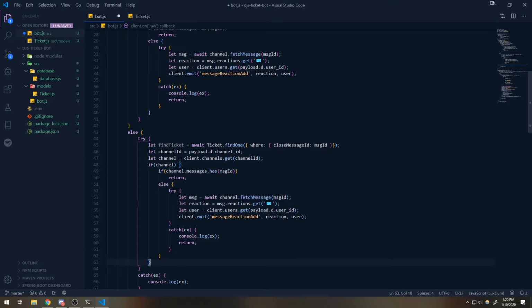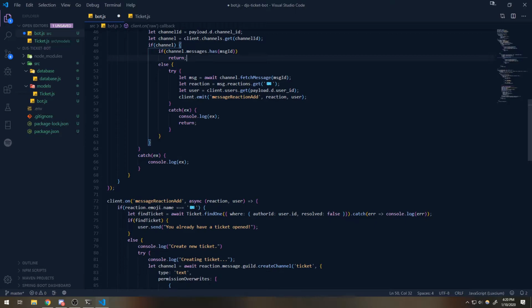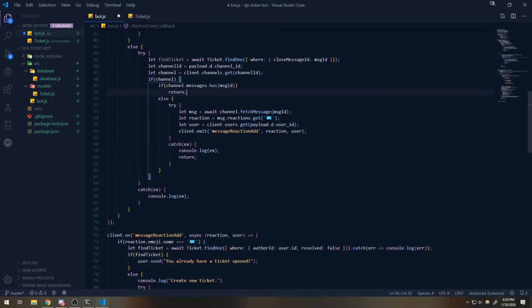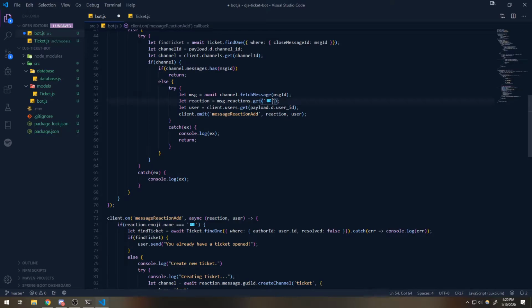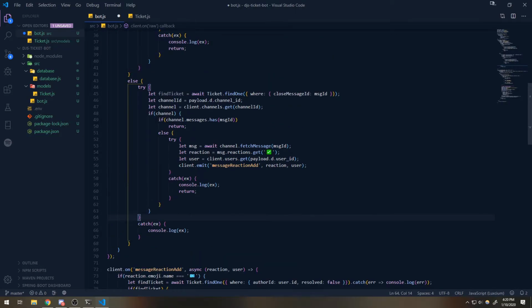If the message is cached, then we're gonna return. It's gonna go back here because the message is cached, so we don't need to fetch it again. Else, if it's not cached, we're going to fetch it. We're going to get the reaction by, instead of this emoji, we're going to use this emoji. And then that's going to give us the user that reacted, and then we're going to emit it manually, and then we're going to return. All right, perfect. Awesome. Yeah, okay, that should be fine.